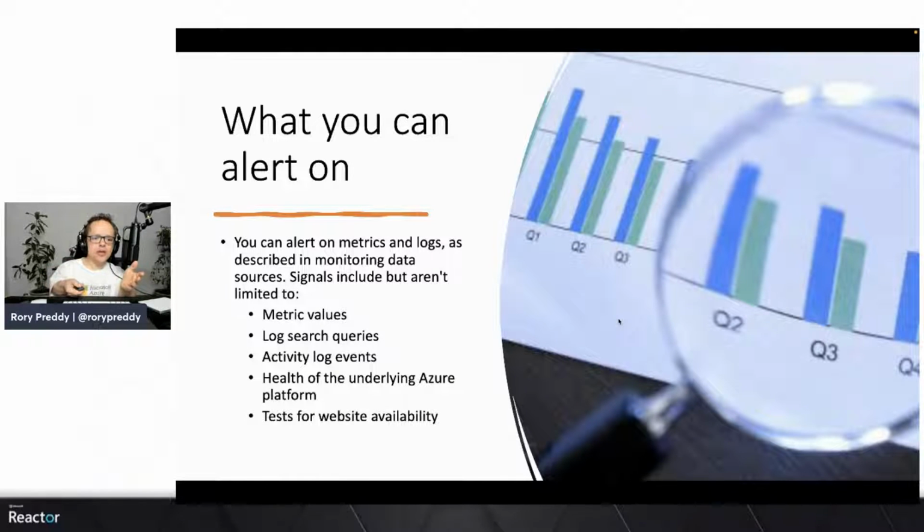So what can you alert on? We covered this briefly. You can alert on metrics, on logs, and any data source really in monitoring. So signals include metric values, log search queries, and activity log events. Every time I shut down my Spring Cloud cluster and bring it up, that's called an activity log event. And I can actually alert on that and set an alert event.